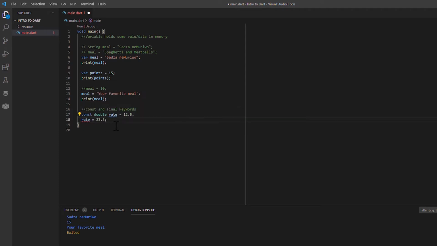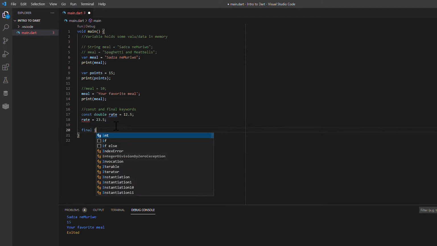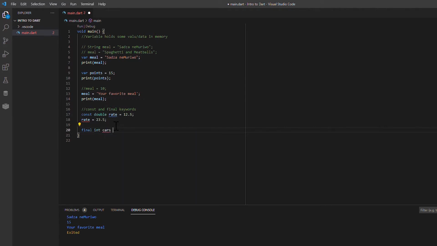So it's also the same thing with final. Say final int, I don't know, cars or something, equal 12. And if I try to reassign cars to any other value, we see again we have a problem. The final variable cars can only be set once. So by using const and final, you're making your data immutable.